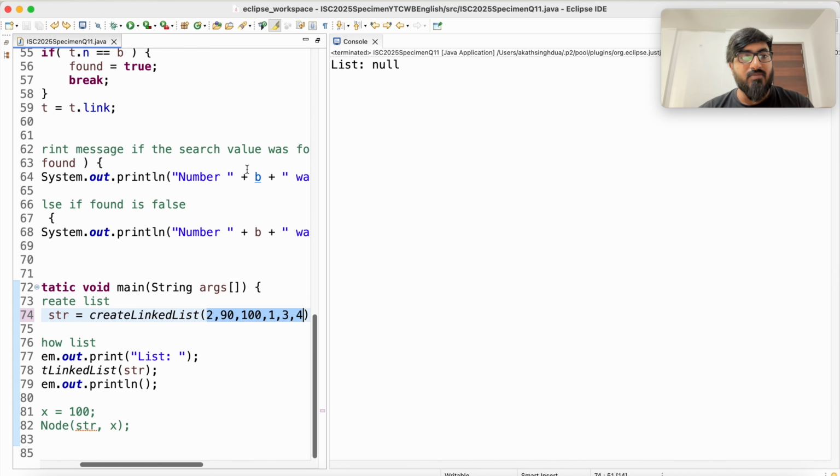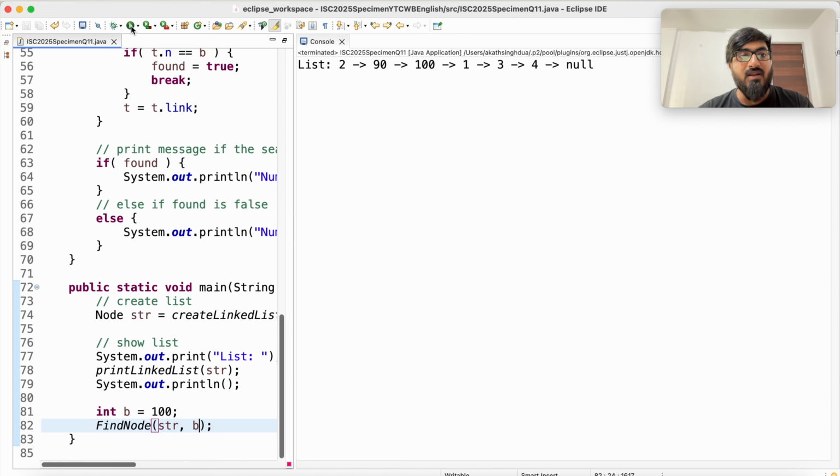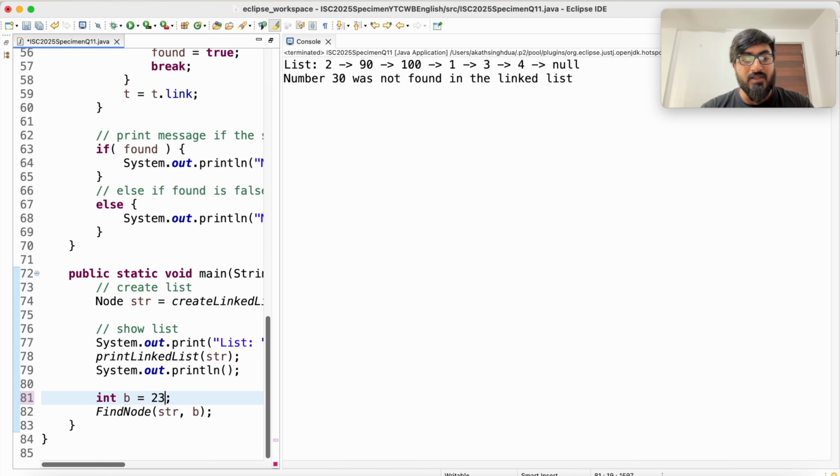Going back, we search for int b. Let's take b because that's what the variable stands for in our question. Searching for 100, 100 is there, so we should be able to find 100. 100 was found. Let me make this 2, the first value. 2 was found. Let me make it 90. 90 was found. Let me make it 1. 1 is also found. Let me make it 3. 3 is also found. Let me make it 4. 4 is also found. For all the other values, 30 is not found in the list. Let me take one more value, say 23.